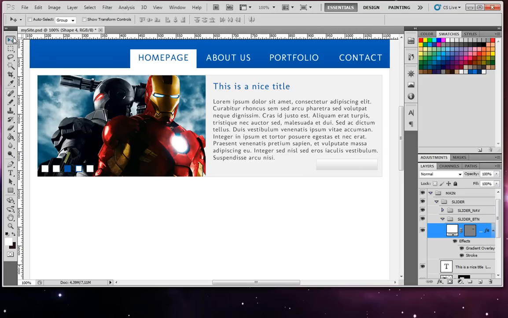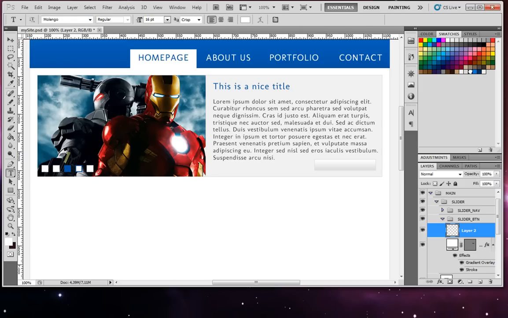Let's open the help lines, something like that. And let's add a little text on the button. Click on text, Molengo, let's use 16. Select the color blue, and just add the title here. Center the text, read more, something like that. It's too big, it should be 16. Something like that, move it down. So, that looks nice.